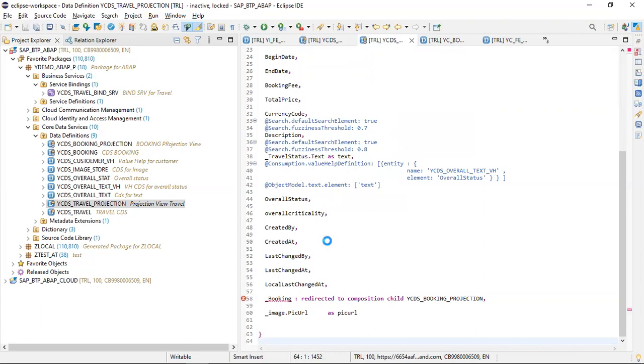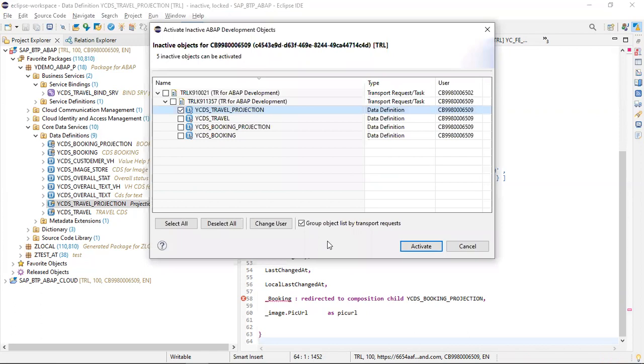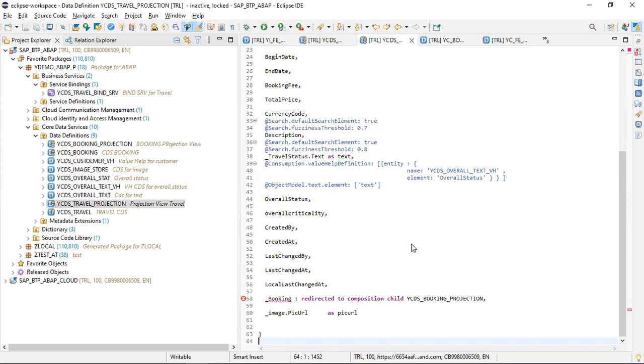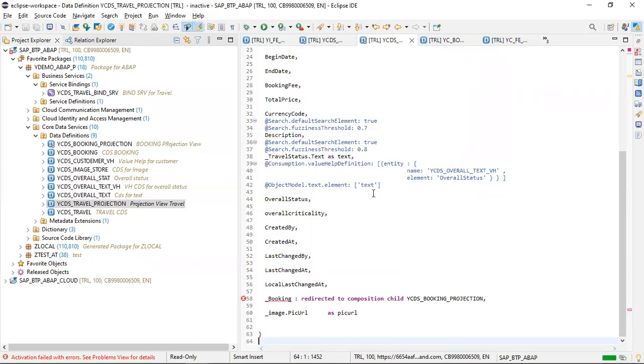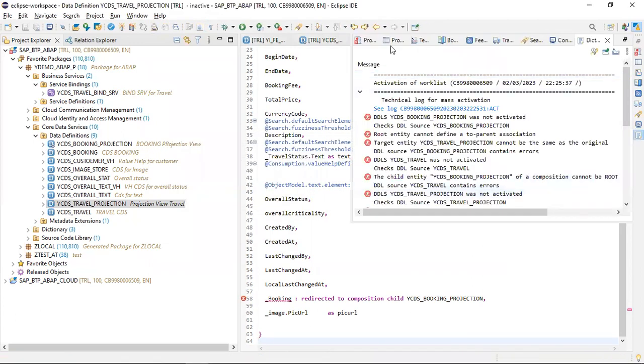So as of now, we have made a relationship between travel and booking entity, and you can see as of now, we have four CDS. Two are for travel and two are for booking. Let's try to activate all in a single hit. Again, one error is coming. Let's try to fix.